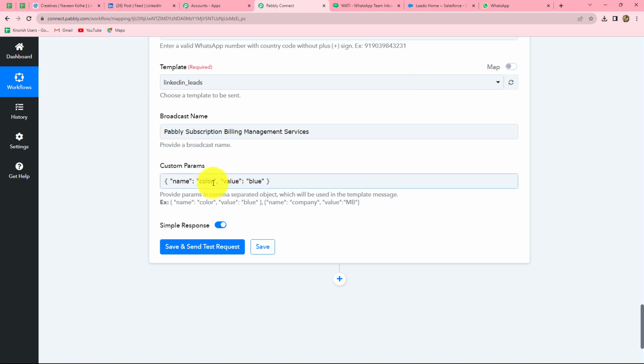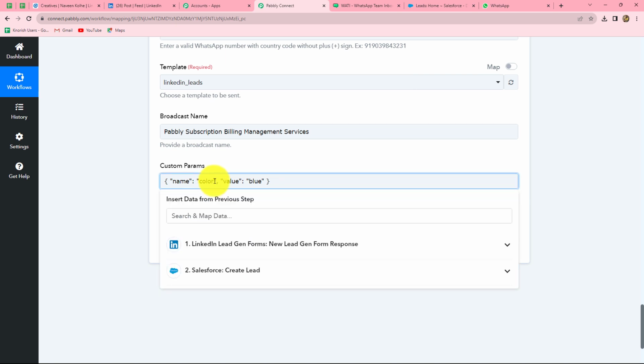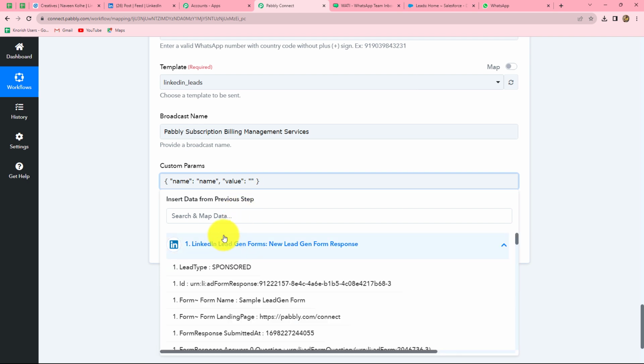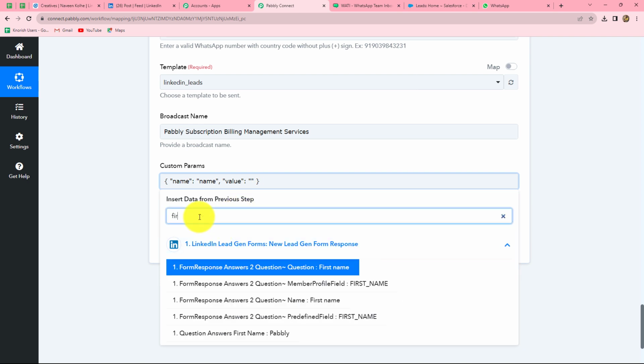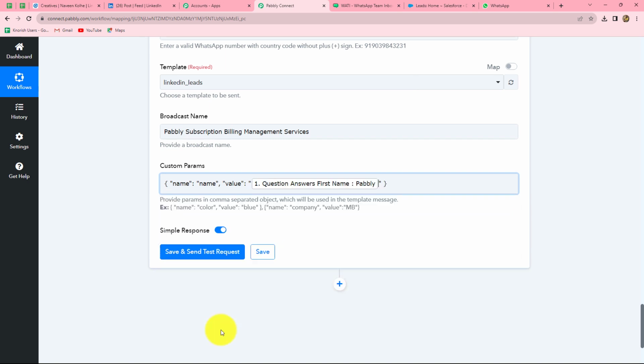So in the template, I have used only one variable, and that is for name. So in the place of name here, I'm going to enter name only, and in the place of value, I'm going to map the name from my previous response. So here, let us search for first name, and I'm going to map it. Done. Now my custom parameters are in the correct format.